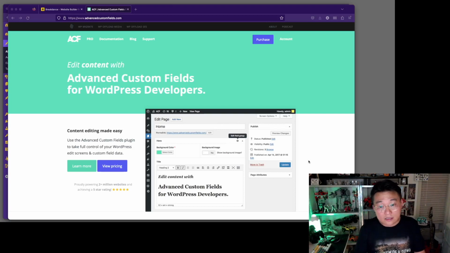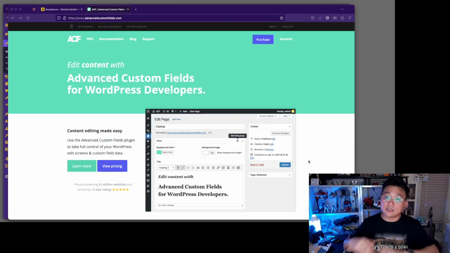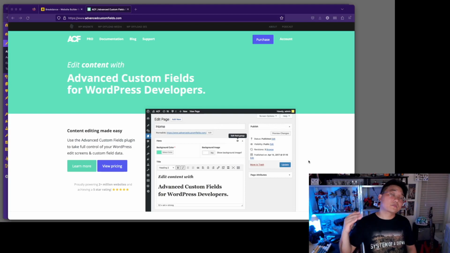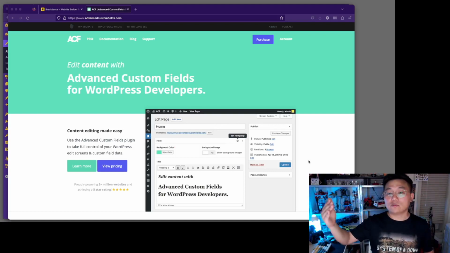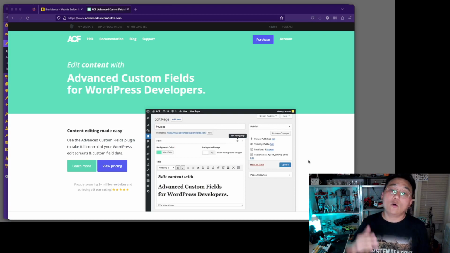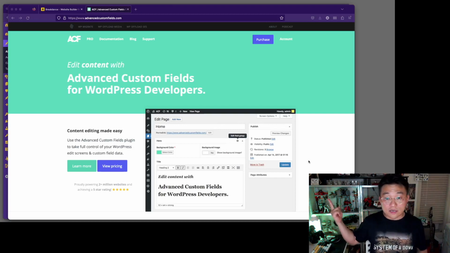That also means it's going to be hard for the client to edit content if they open the page builder. A lot of people worry that if the client starts managing the page builder, will it break the website? Yeah, of course. That happens all the time. So what can you do to reduce that impact? Well, what you can do is use ACF.